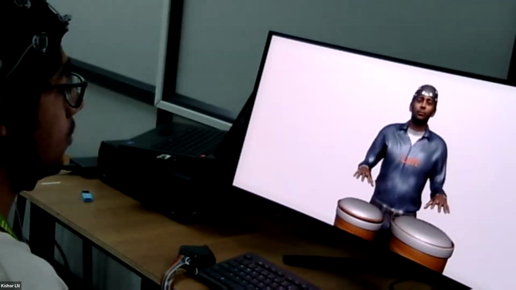So it says left, focus. There you go. There you go. Right.